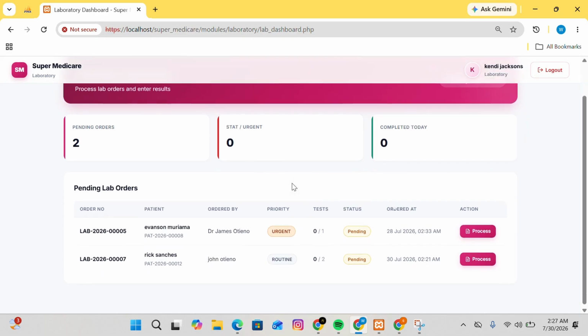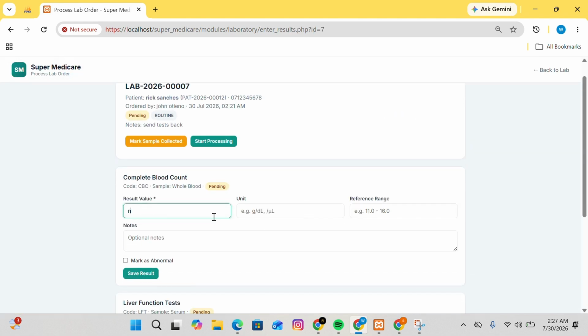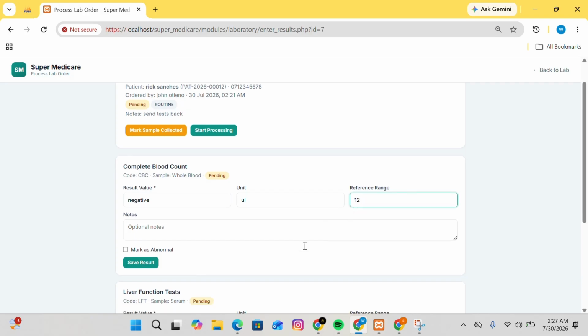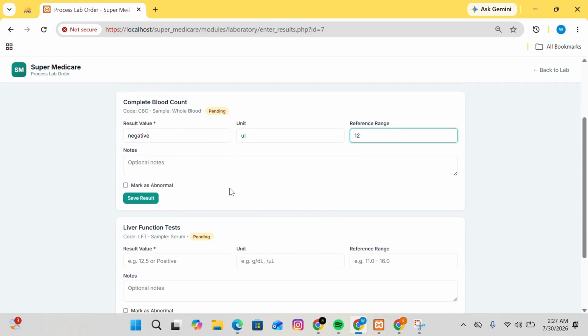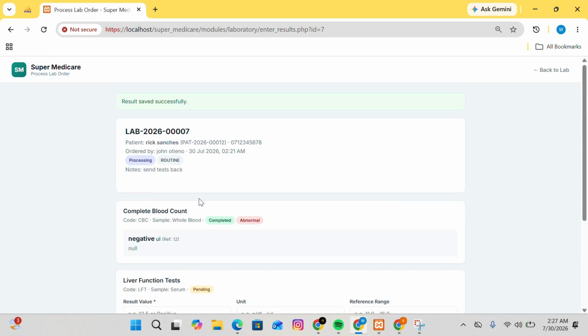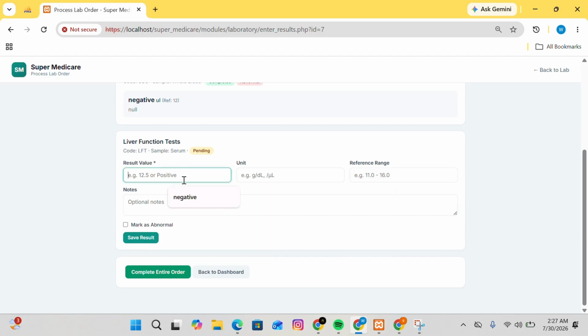Now we're on the laboratory section of the PHP system. So we can identify our patient, Rick Sanchez. Let's process it. Can mark it as abnormal. Save the first results. We have a second test.